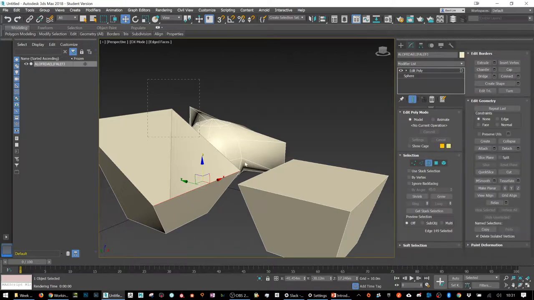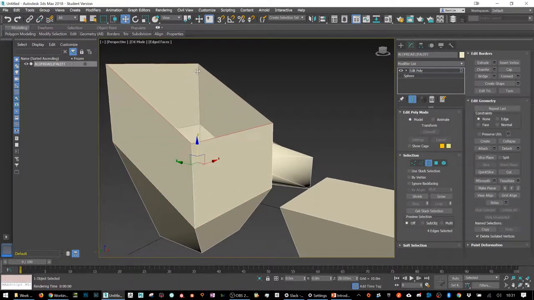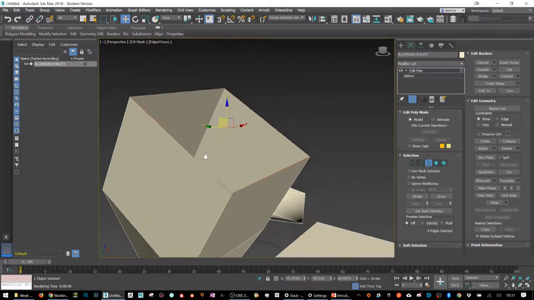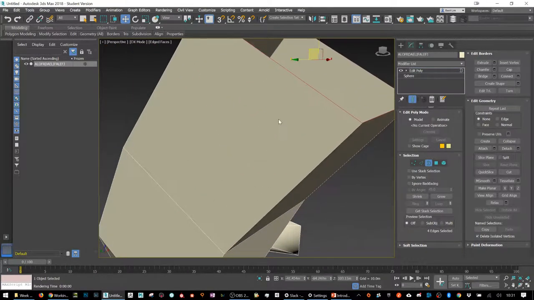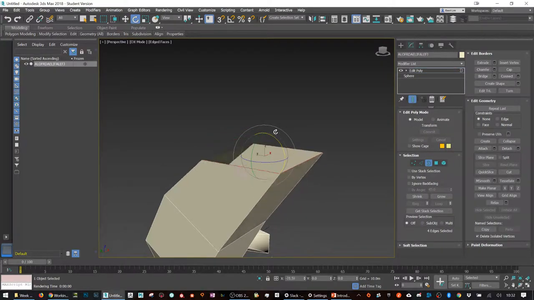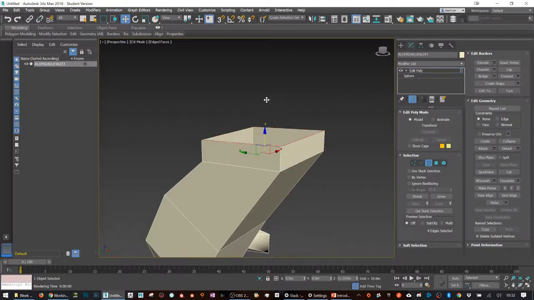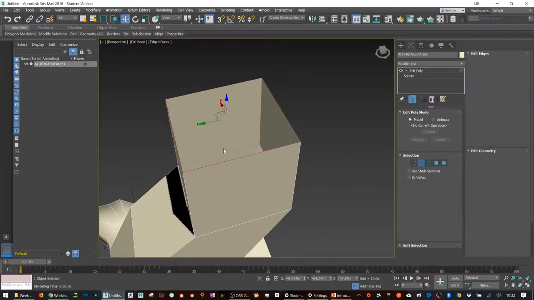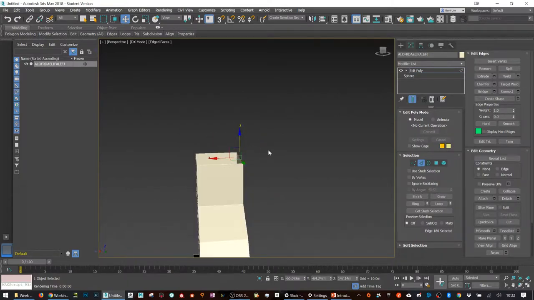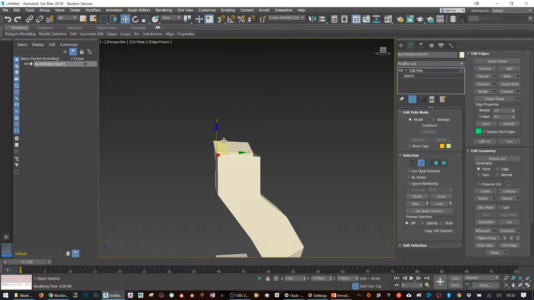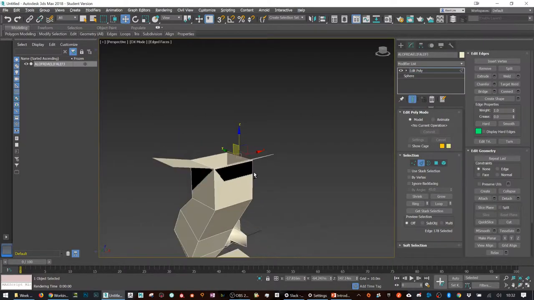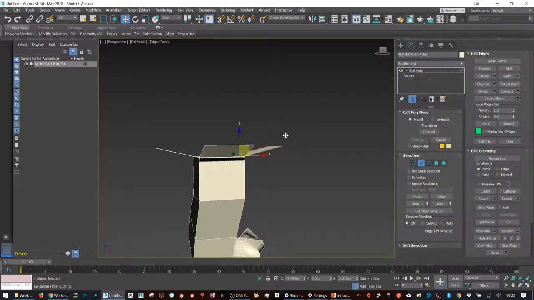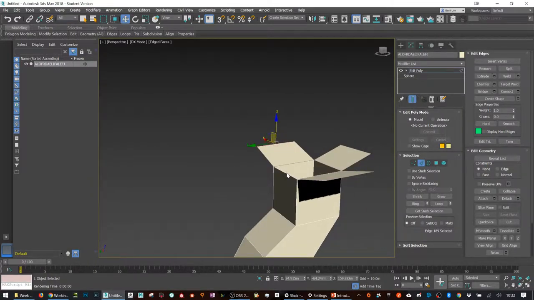If I select a border or an edge, I have this border selected. If I shift and drag, it creates new polygons. See that? So I can create like a tunnel thing. Rotate that. So I'm making like this weird chimney thing because I'm selecting the border. If I just select an edge, same thing, except it only does it for one edge. So I can do that, and that. Shift drag, selecting either an edge or a border. And that.